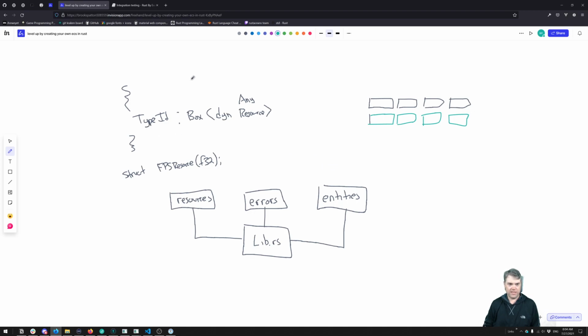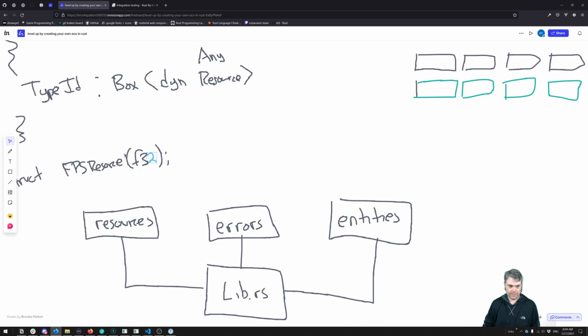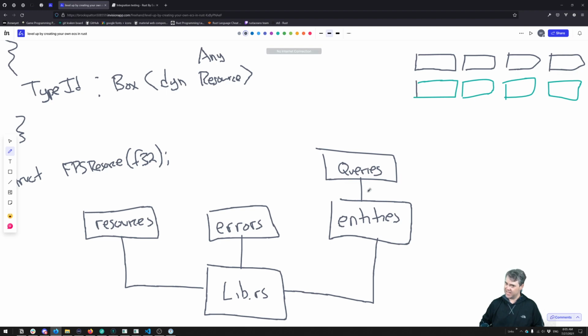So, queries, let me do it. Oh, of course it needs to refresh. Queries is going to go here and off of entities. All right. And then I think that's going to be our basic structure for this.